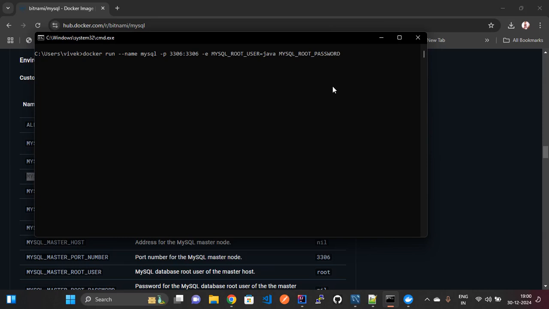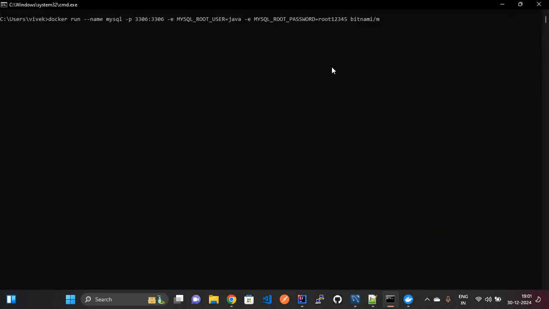the password will pass as root12345. So defining the Docker image name, bitnami/mysql. Now going to run it.